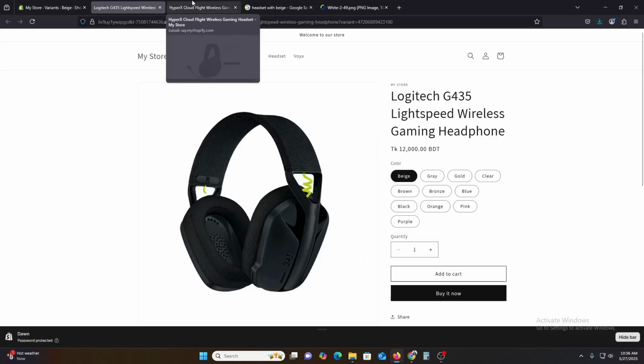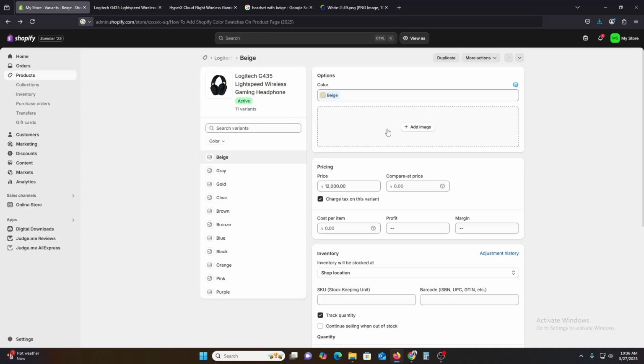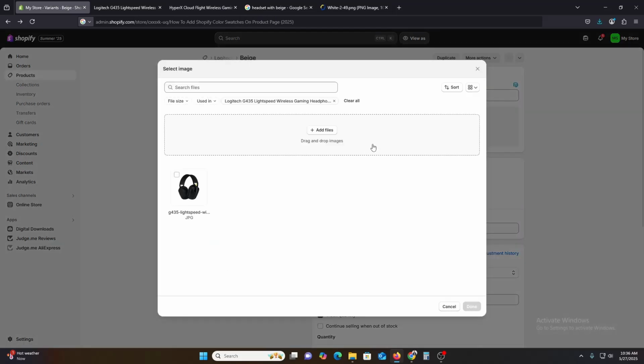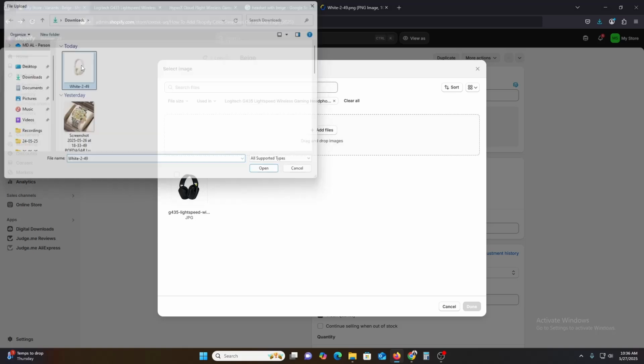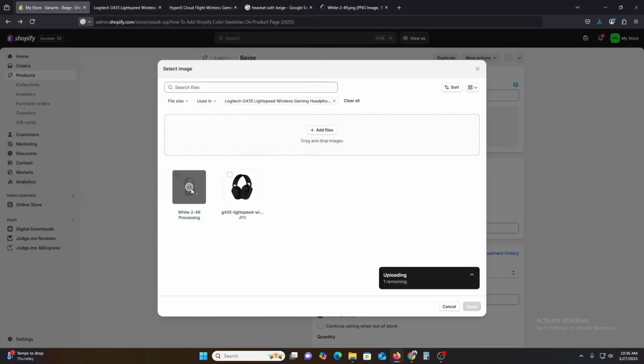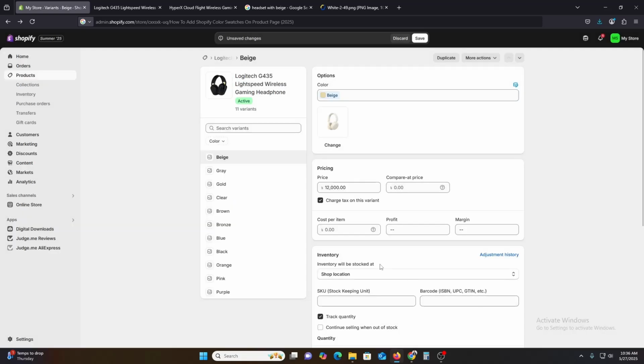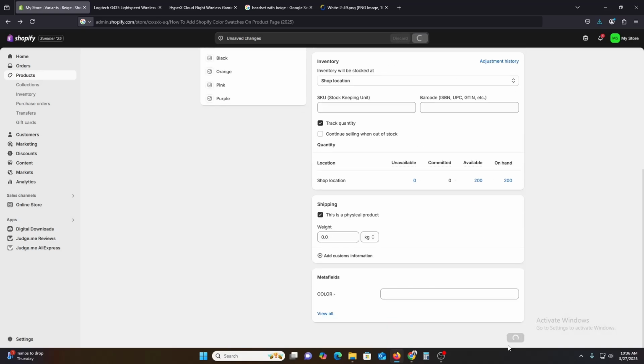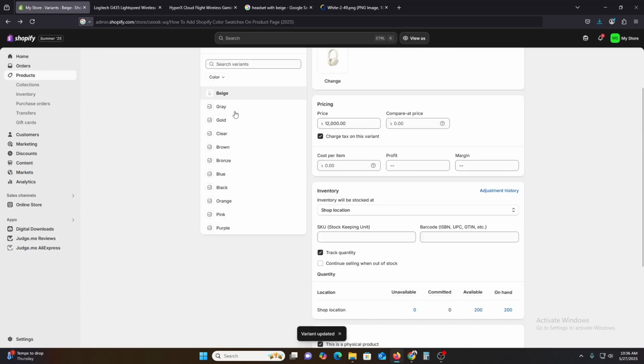So I'm going to go back to the previous channel, and I will click on add image. Just click on add files and you will get the image. So now you can see we already uploaded it in here. So just click on done. In fact, once you click on done, it will be set over here. Just click on save. Again, the process is similar with each color.